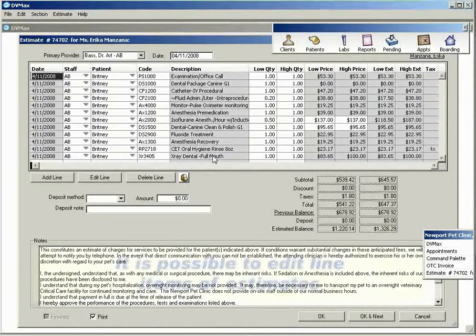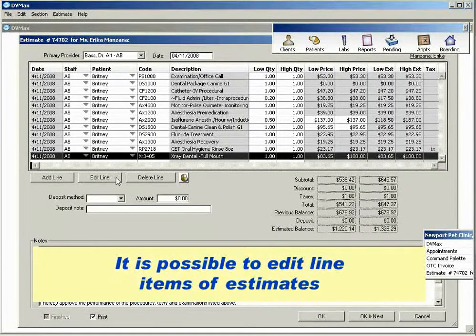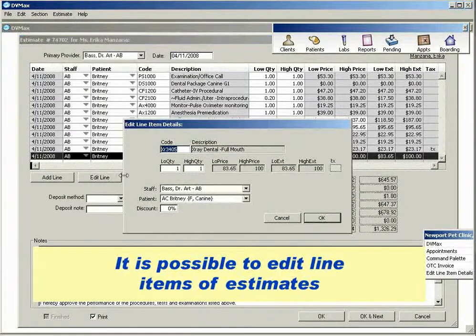Let's suppose we now wish to edit the line items that are on that estimate. For instance, we can select a line, choose to edit that line, and now we have the ability to change the quantities. For instance, in this case, perhaps we want to have a 0 quantity as the low quantity and 1 as the high quantity.